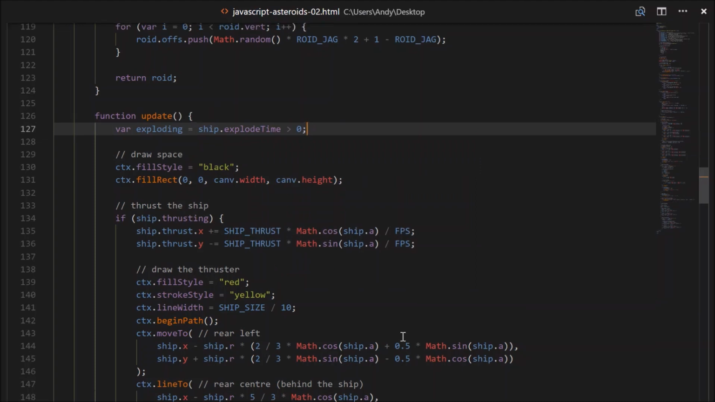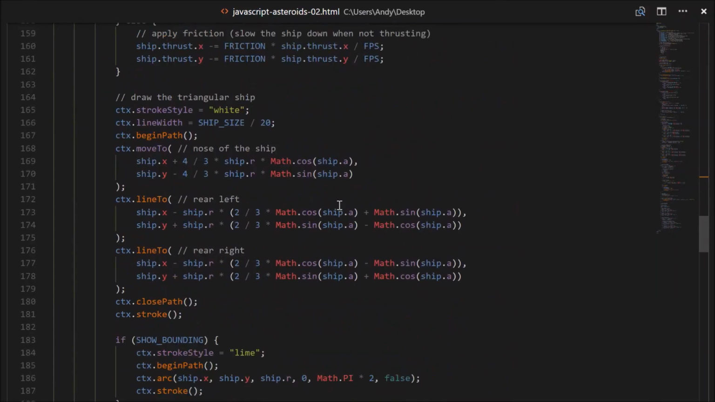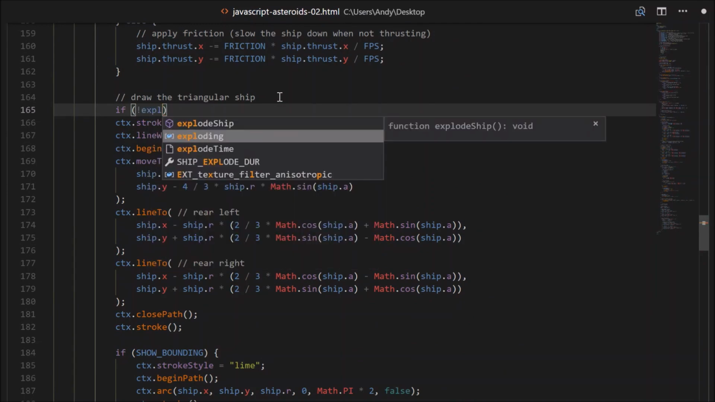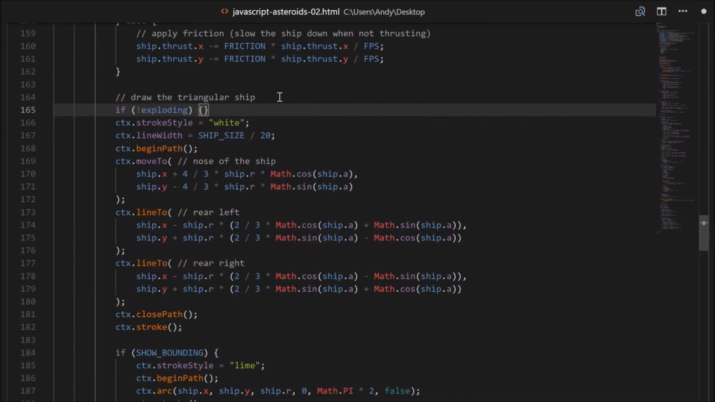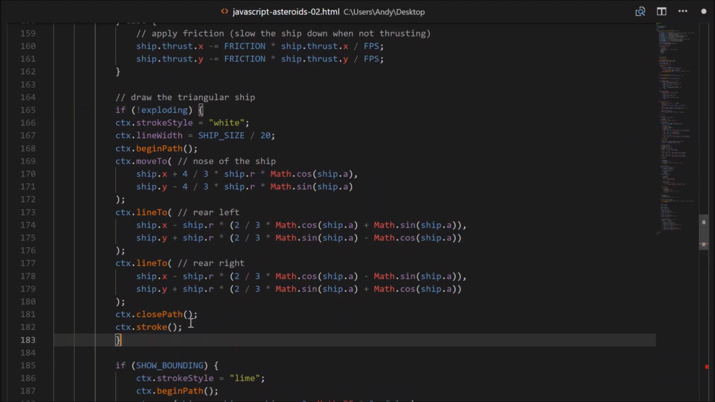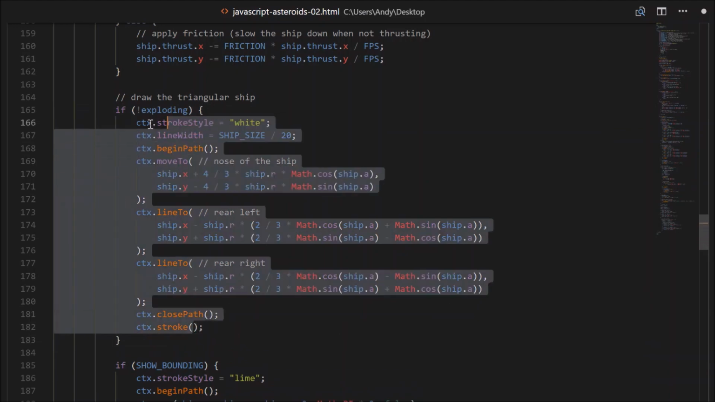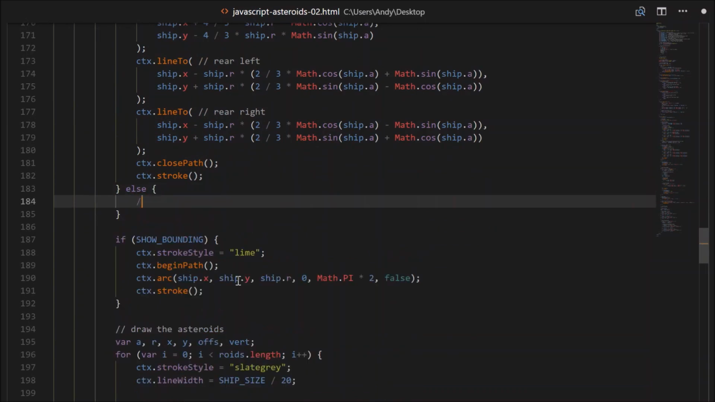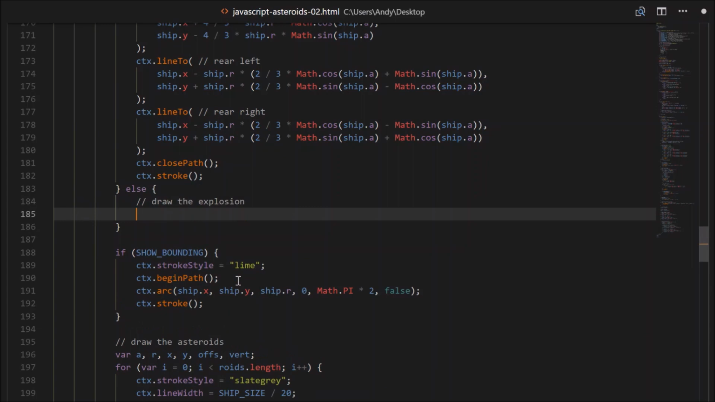Okay, so where will we draw this explosion? I'm thinking instead of drawing the ship, we'll draw the explosion in its place. So if not exploding, we'll draw the ship. Else, we'll draw the explosion.